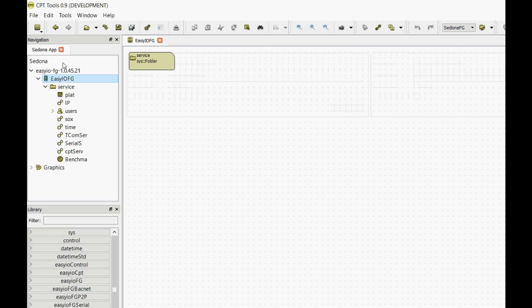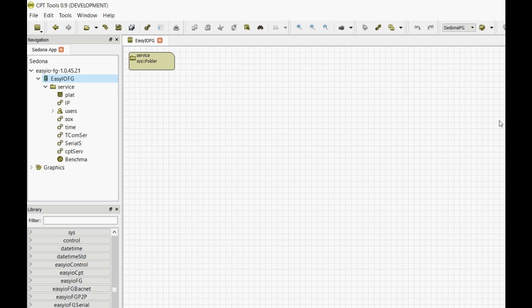Anything in the wire sheet is displayed as a property on the right hand side. So even the folder, if I select that folder, you can see that's the service folder. And down the bottom, we have links and slots. They'll become more evident later.